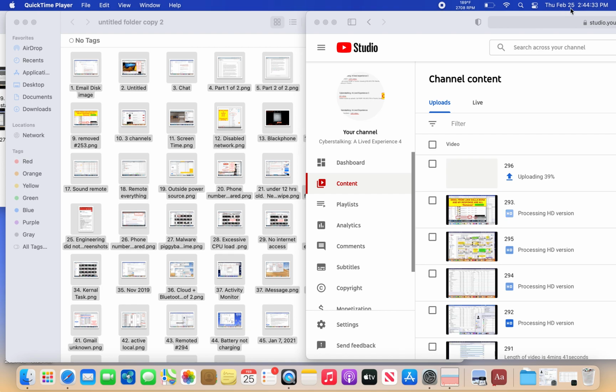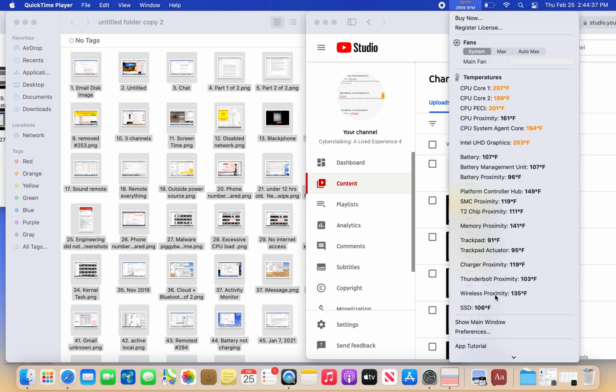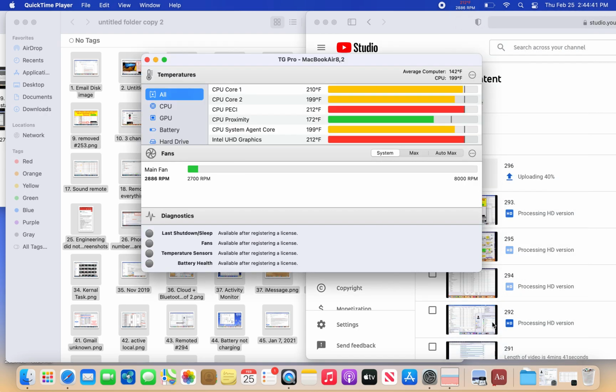February 25th, 2021. The temperature is going up, 212 degrees. This will go all the way up to 8,000 RPM and the Mac will become super loud.